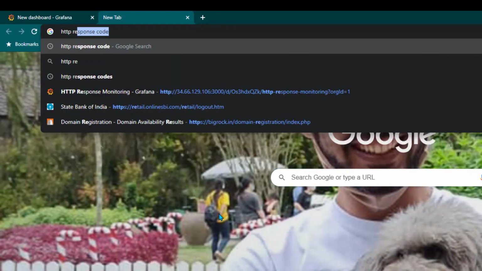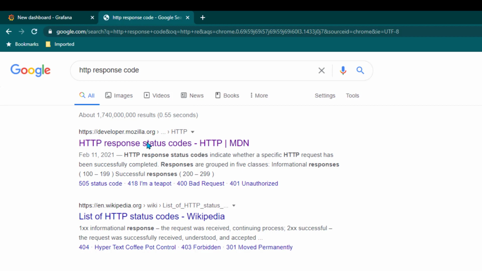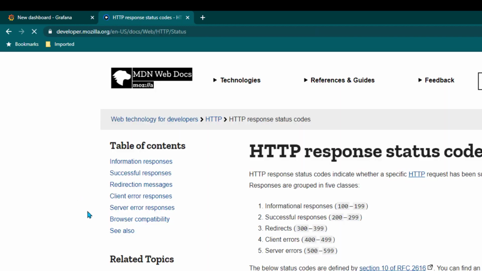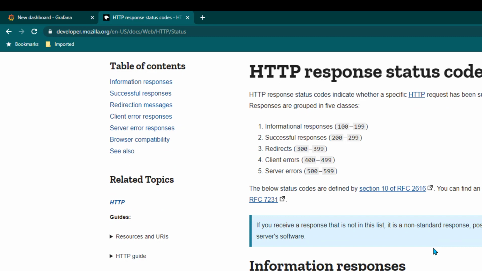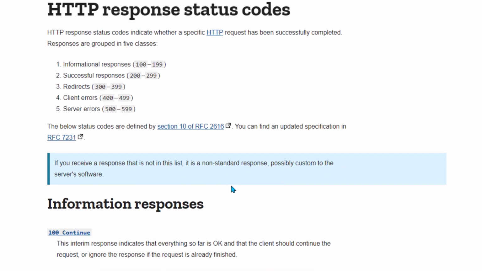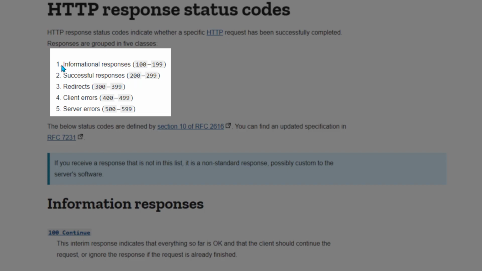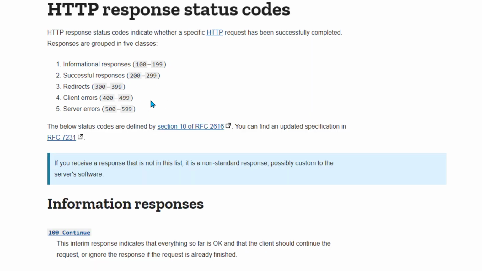Okay, so if you don't know what a response code is, let me just quickly show it to you. If you just Google HTTP response code and open up the first URL, here it is showing a list of all the response codes which a website can send you when you are trying to open the website. Any response code between 100 and 199 means informational responses. Anything between 200 and 299 means it is a successful response. And for errors, these are the response codes which are reserved for errors. And I know you might already be aware of the 404 response code and so on.